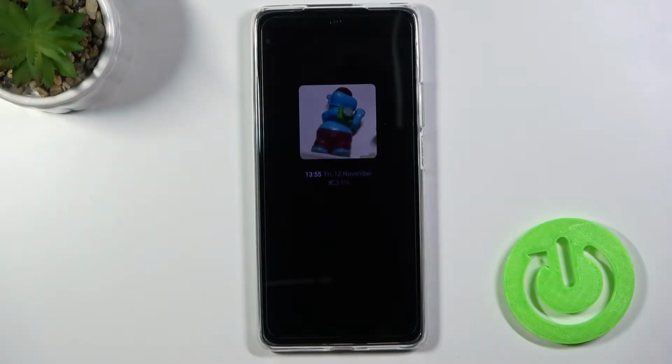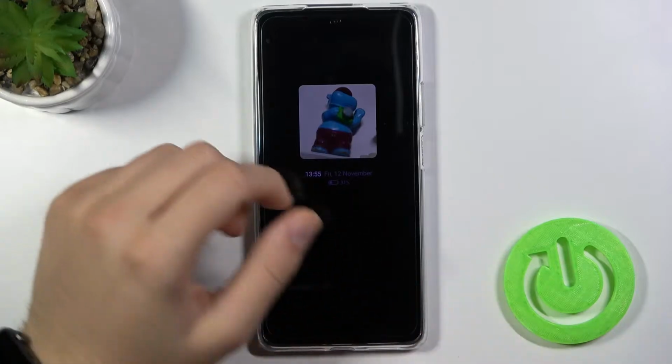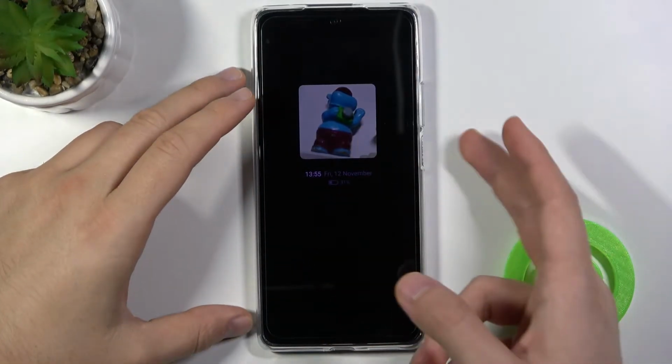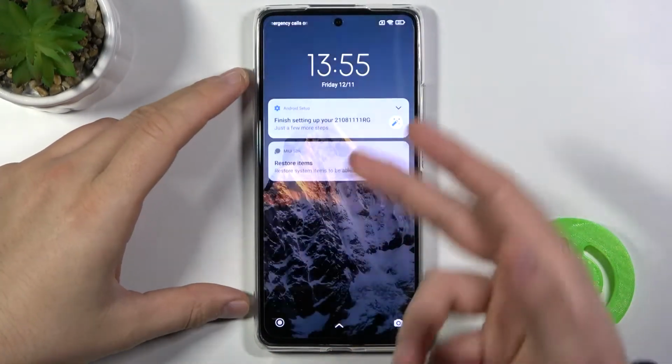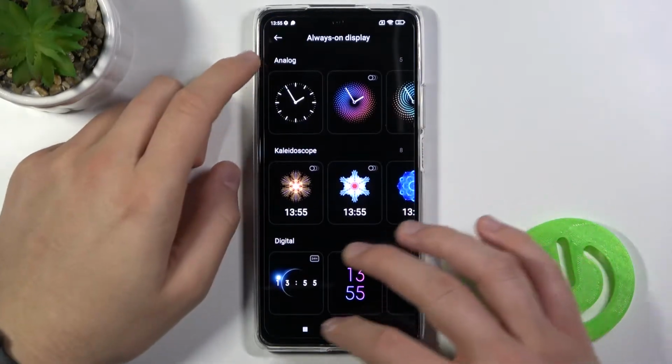Welcome, today I am using the Xiaomi 11T and I will show you how you can change the always on display theme. In my case, I got my own picture. If you want to get it also, I will show you how you can get it.